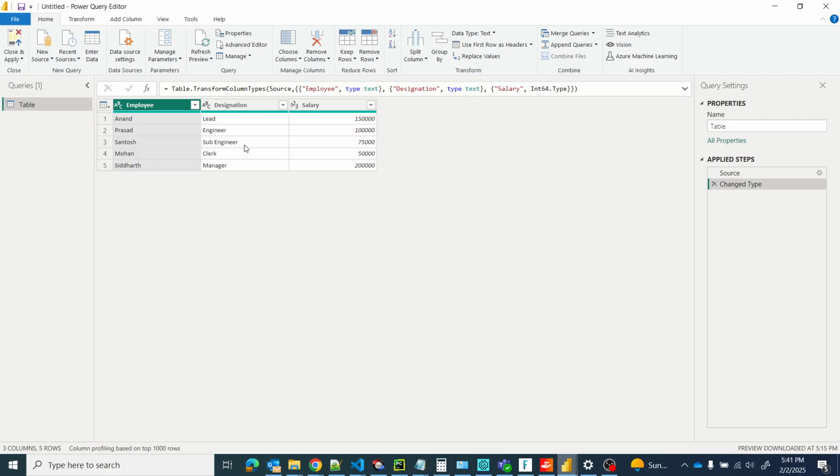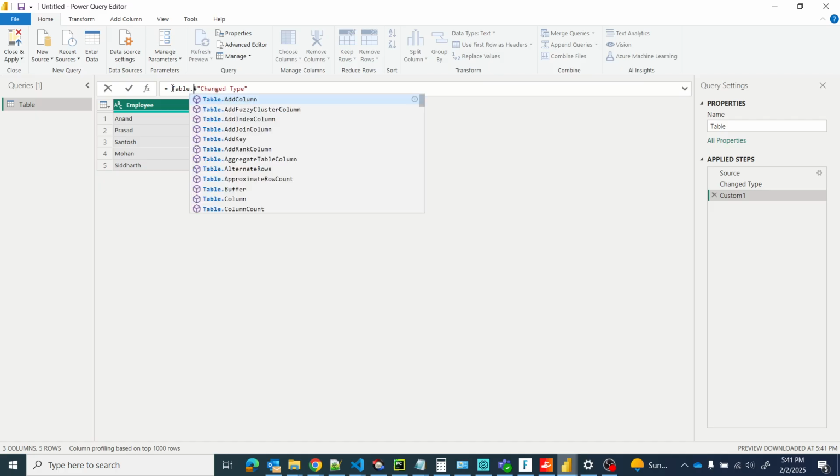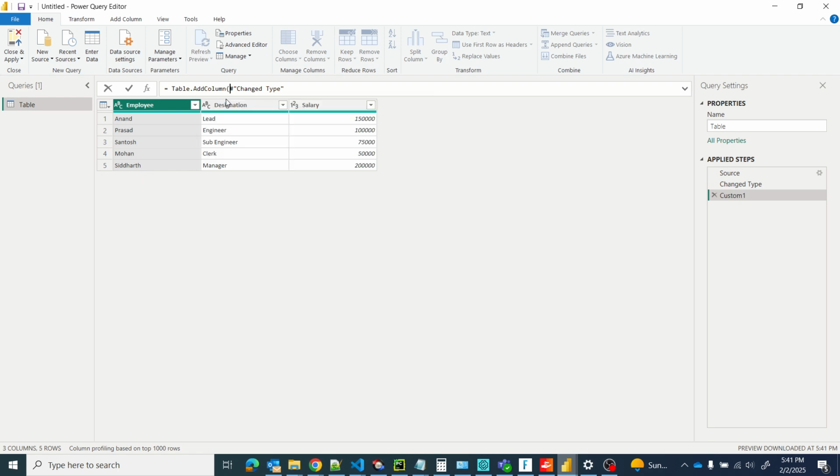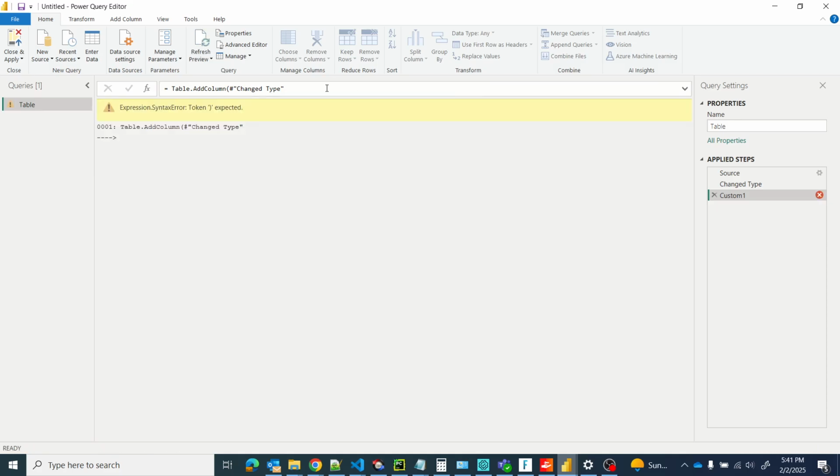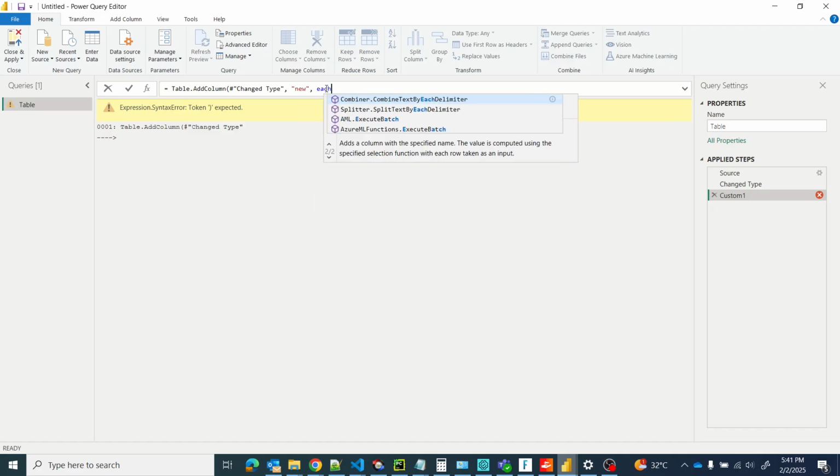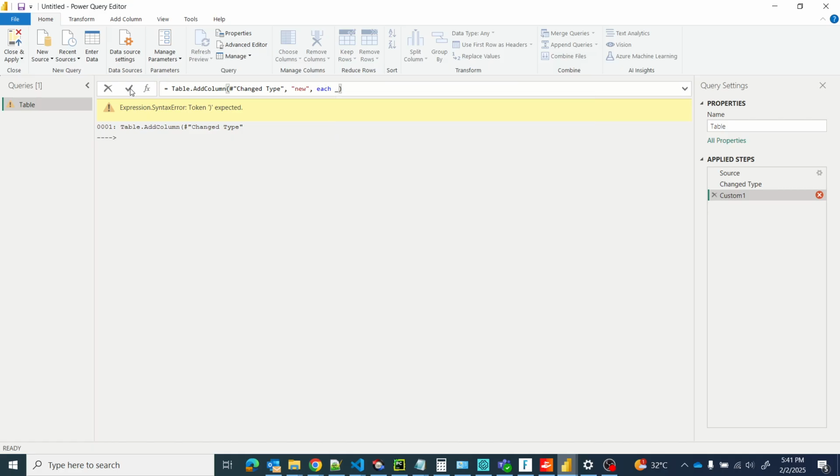So let's take a new function. Then I will add a new column in the table using Table.AddColumn. Okay. So my new column name is New. Then I will say each underscore. Okay. So let's see what output it will give.